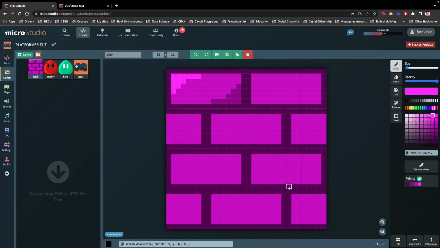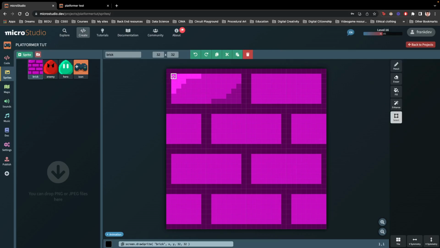Great, awesome. Now let's select. Let's clone with Alt, or Option for Mac users.